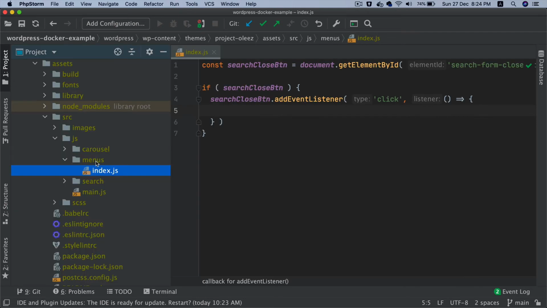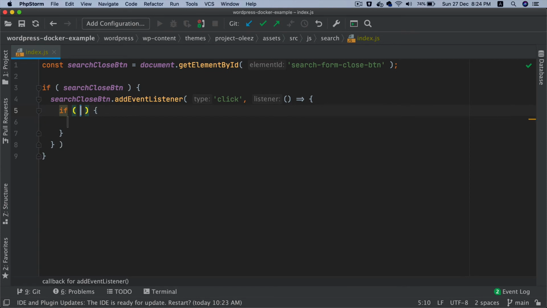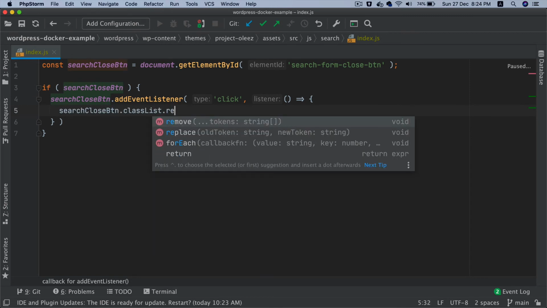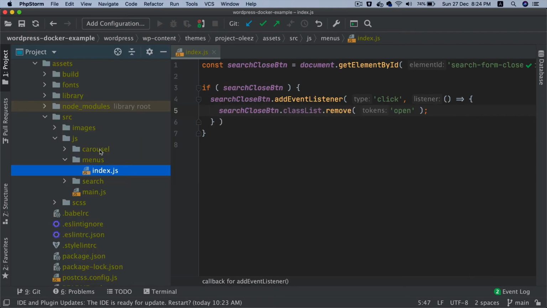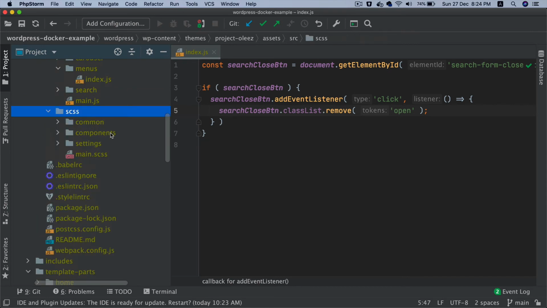Same thing what we did yesterday, which was check if search close button dot class list dot contains, does it contain a class called open? If it is, then close it. In fact, I just want to close it when you click this button, so I don't need to check anything, to be honest. So search close button dot class list dot remove. What class do I want to remove? Open. Okay. So I want to basically remove this class, and I'm going to go to SCSS components.